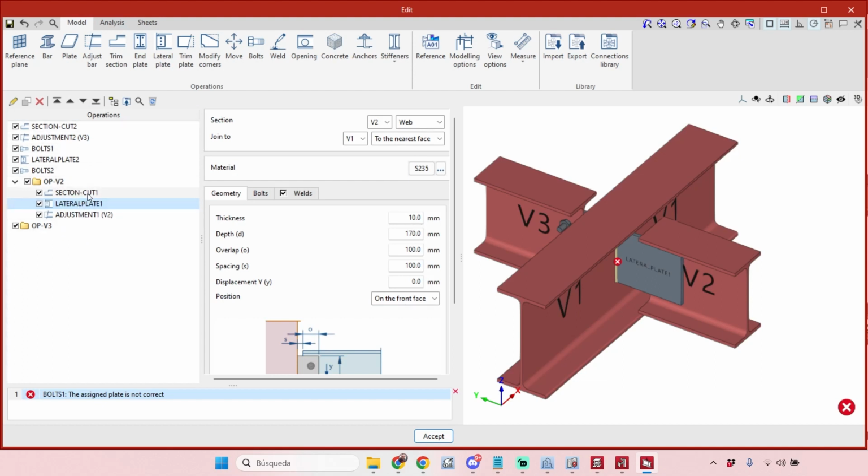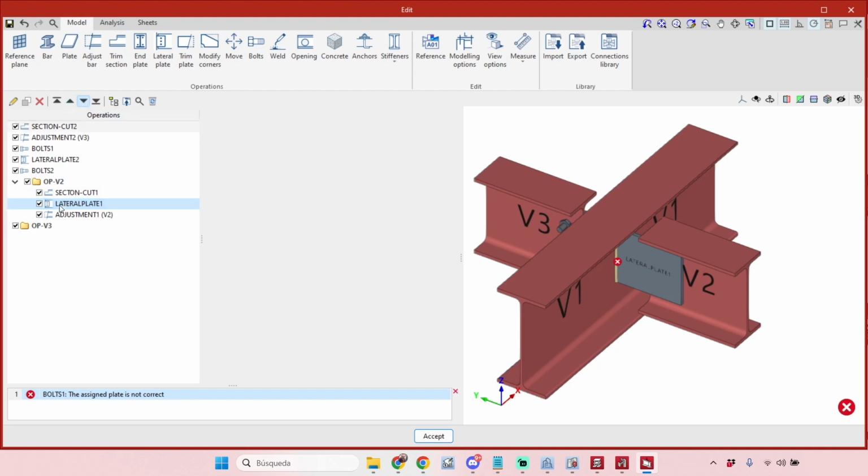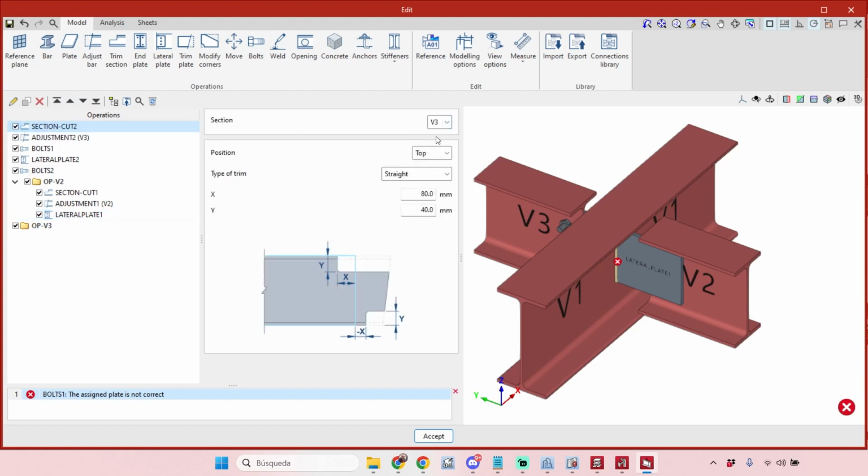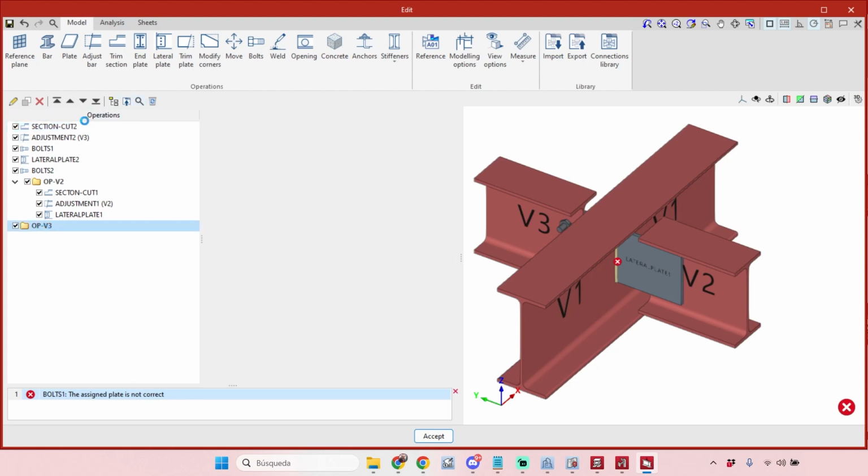Here, for example, it could be interesting to move this lateral plate to the end of the list, so I can use these little arrows to move the operations also inside of the folders or in the list. The next operation is related to V3. So I'll grab this one and put it here.